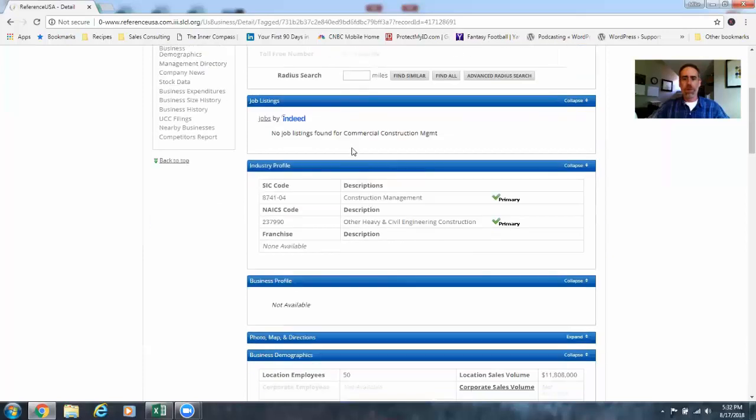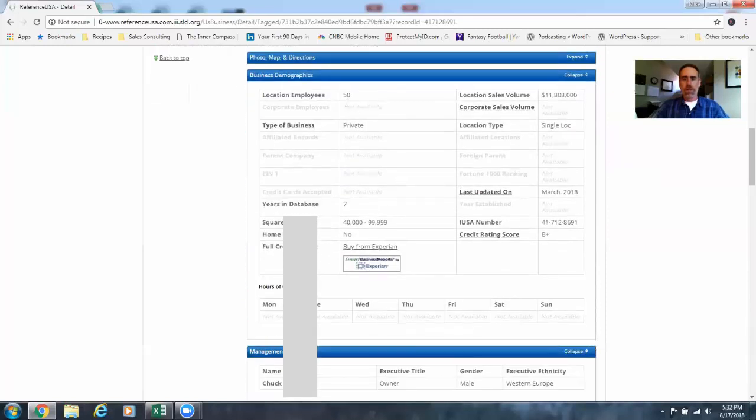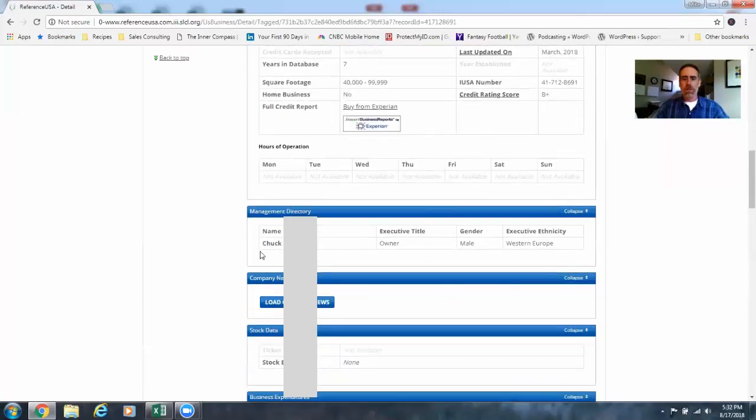Here's the phone number. Their construction management company, heavy equipment and civil engineering. It looks like they have 50 employees, 11 million in revenue. They are a single location. And here's a cool thing. As I scroll down, I can see who I want to call. So here's the name of the owner, his phone number and everything like that.